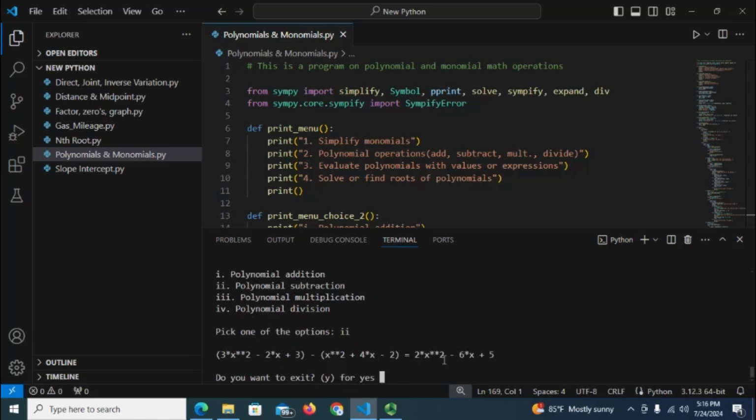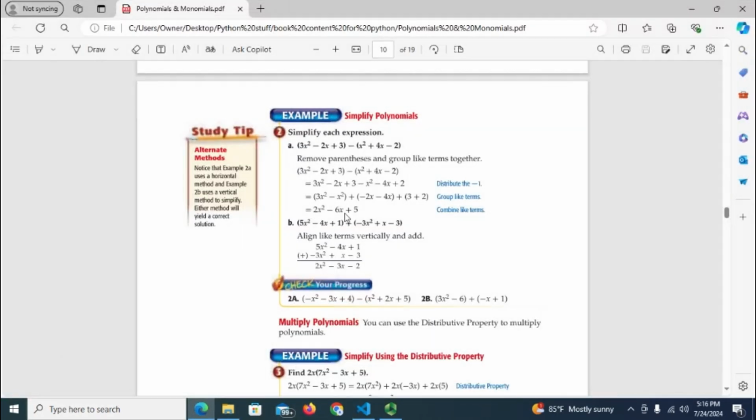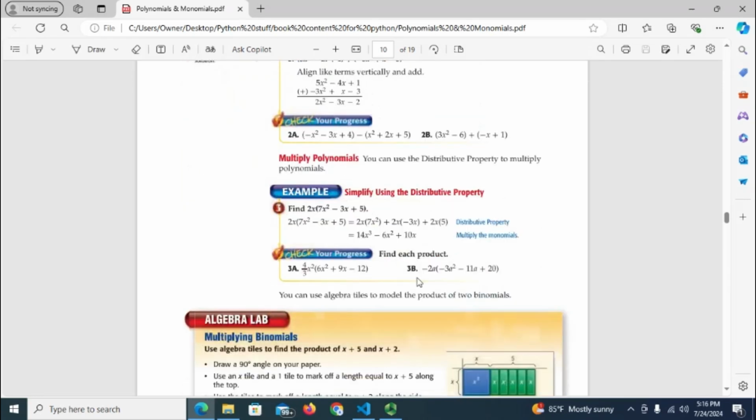The answer is 2x squared minus 6x plus 5. And when we check, we get the same thing that the book got also. So I know addition works nicely. Let's do a multiplication one. This example here. See if we get the right answer.